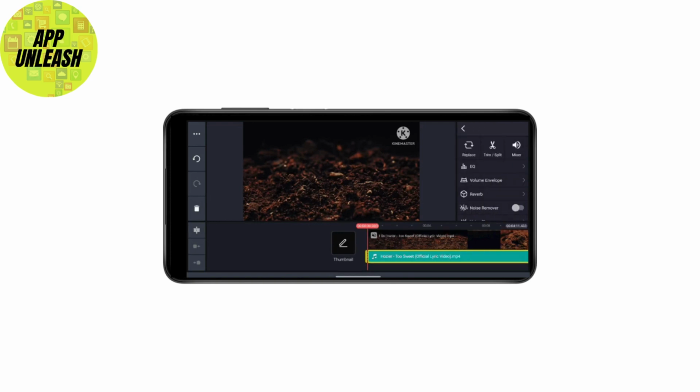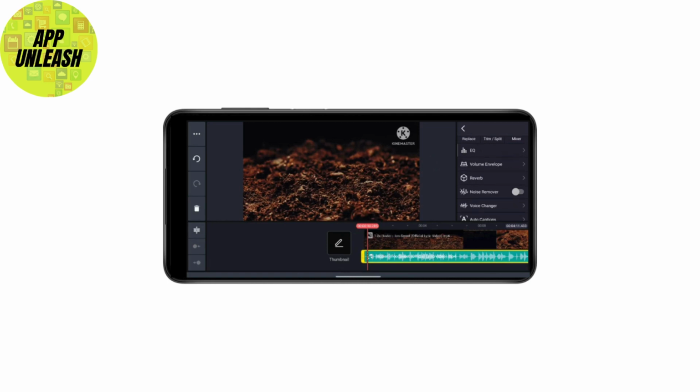After extracting your audio, just simply tap on EQ, and after tapping on EQ, select this option which is Bass Booster. After tapping on Bass Booster, just come back, and after coming back, you will find this option which is Noise Removal.